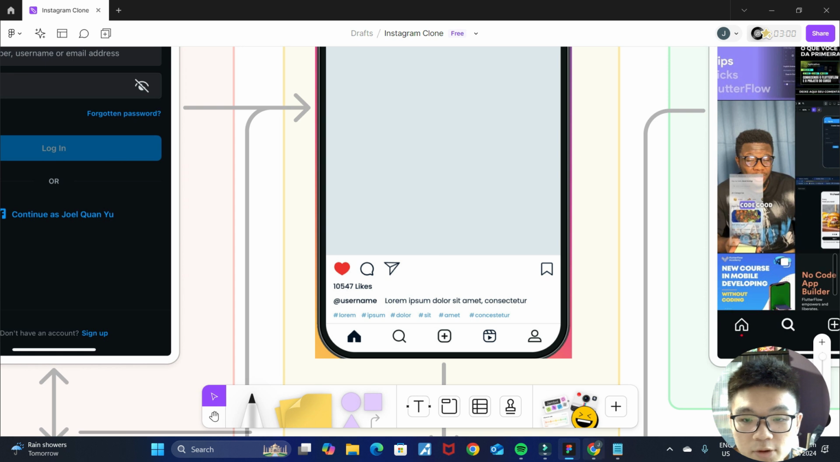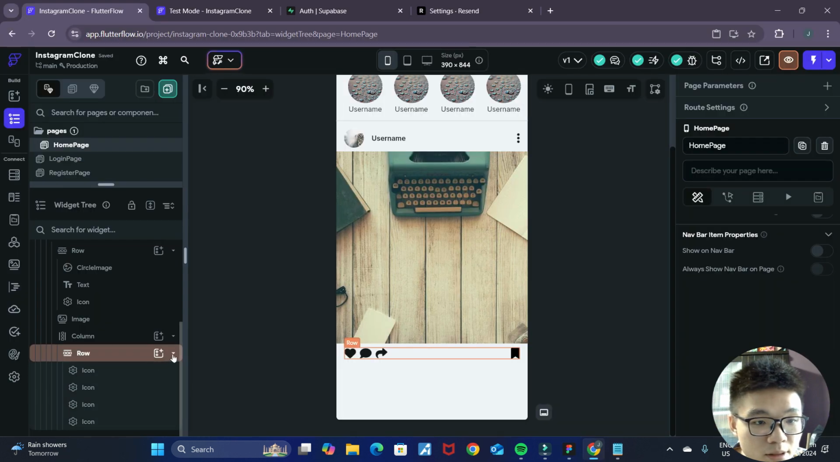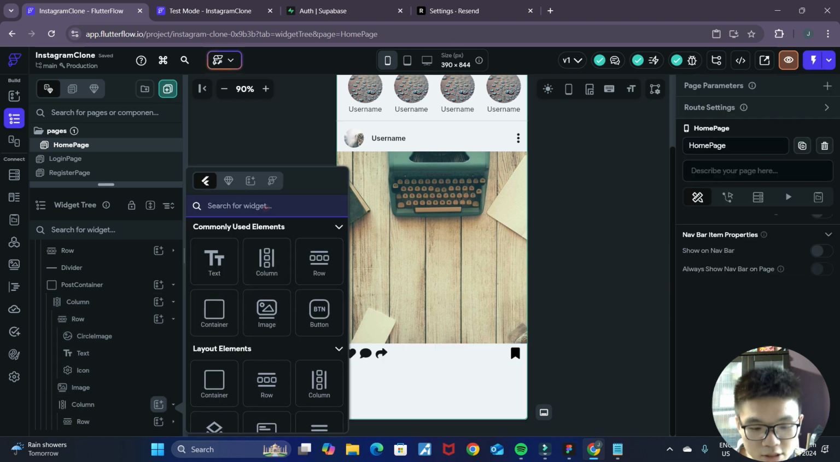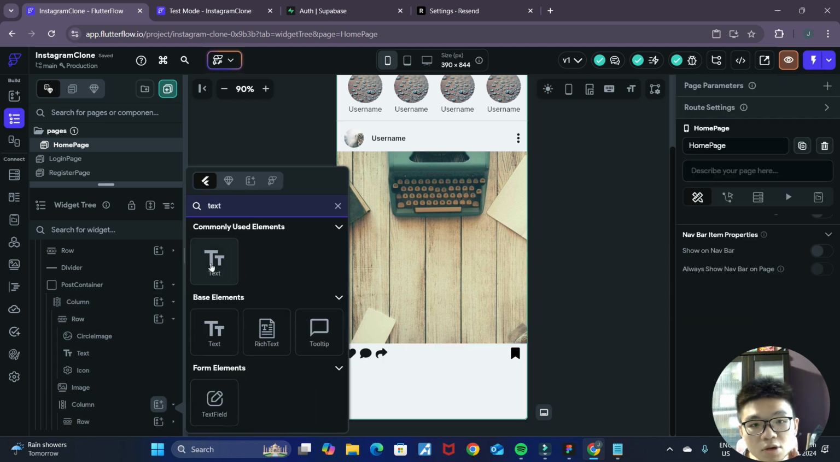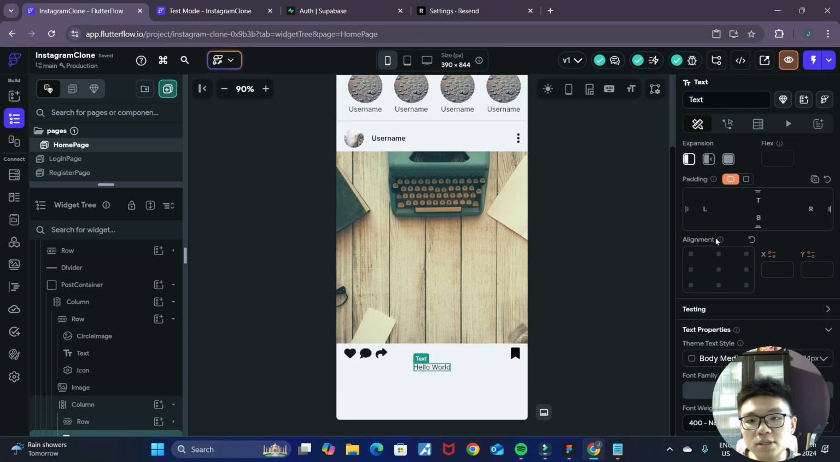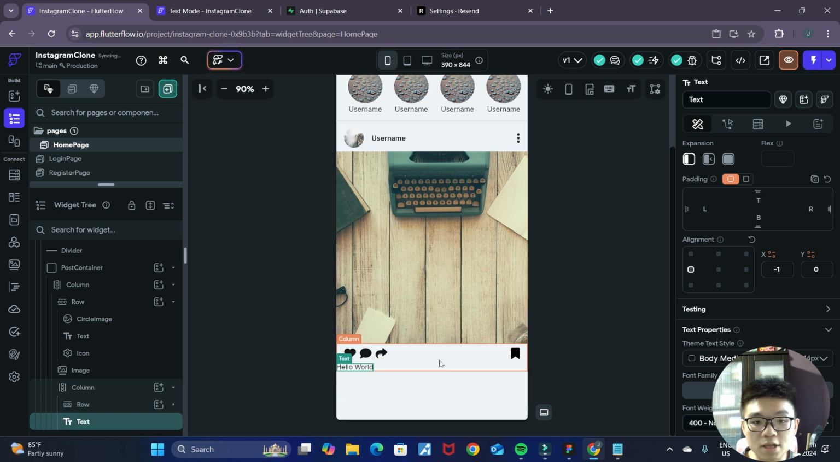So next will be the number of likes. Inside this column over here, we want to add a text widget, and currently it is aligned to the center of the column, so we want to align it to the left. So under alignment, we can just click on this to align it to the left. And we also want to give it some left padding of 16.